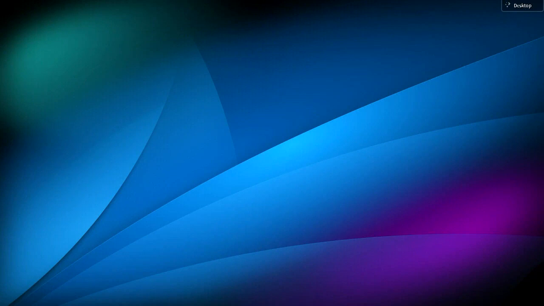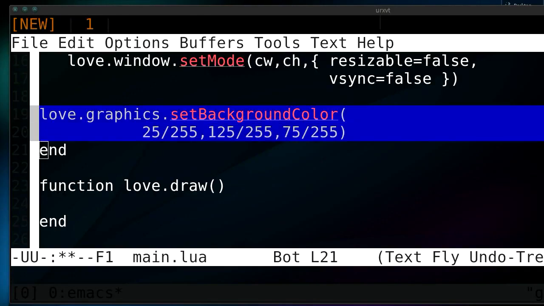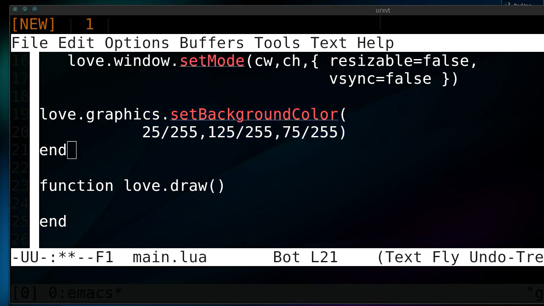It's the RGB values. Okay, so instead of my wacky numbers, hey everybody, I figured something out. Move your background thing back to the love.load, and then just drop the slash 255. Just give it, in this case, 25 comma, 125 comma, 75.